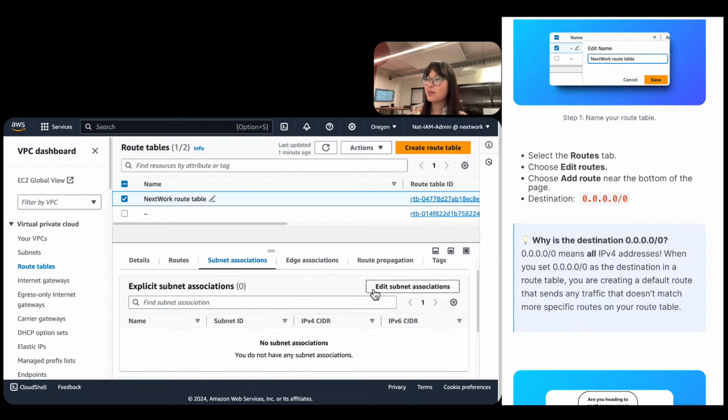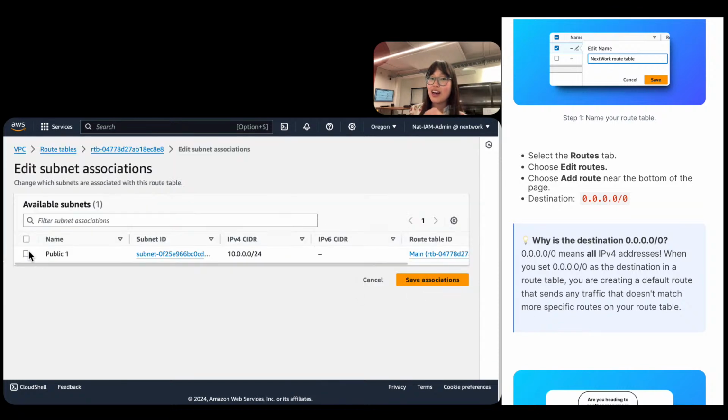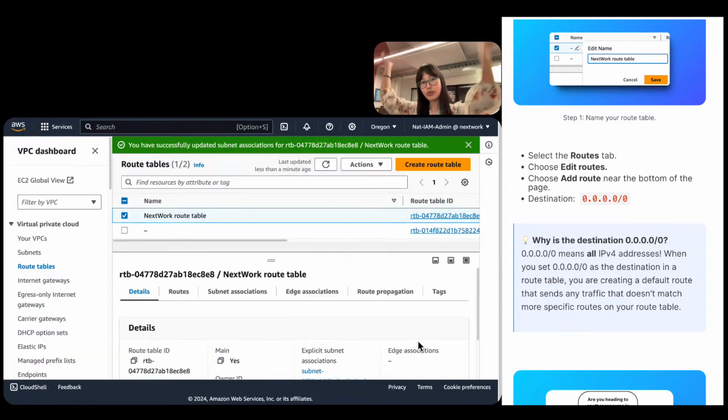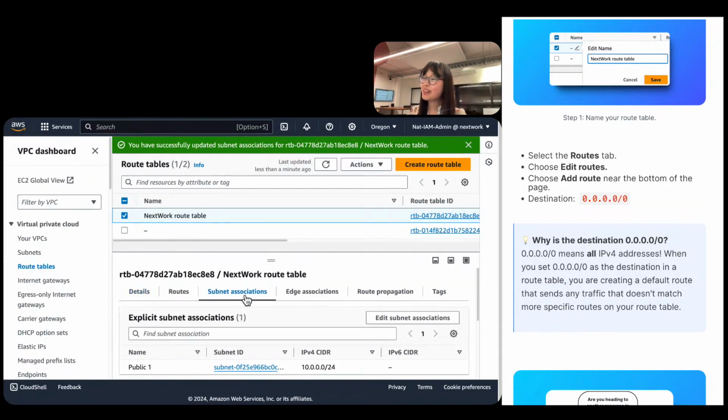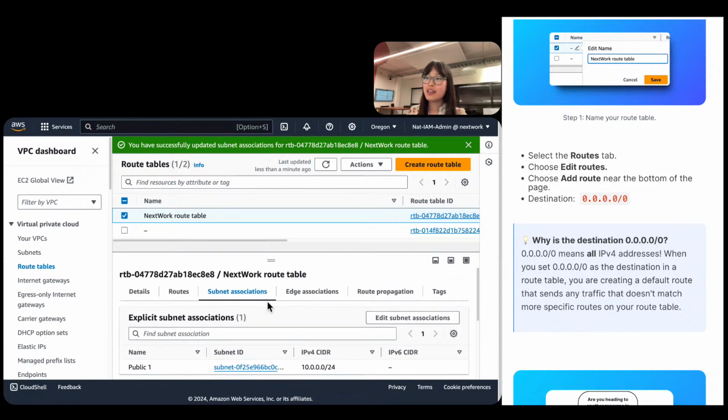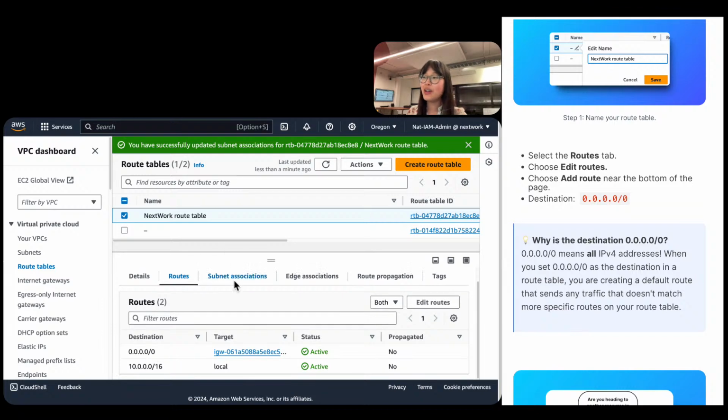So we're going to click on Edit Subnet Associations, and then click on the checkbox next to Public 1, and then click Save Associations. Poof, done. Once we've associated our public subnet with this route table, we've essentially said that this public route table with these routes is going to be the GPS that all of the resources in our public subnet will use to find their way around our VPC, find their way around our city.